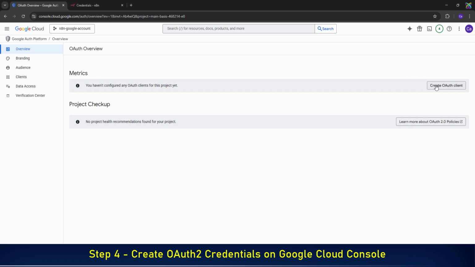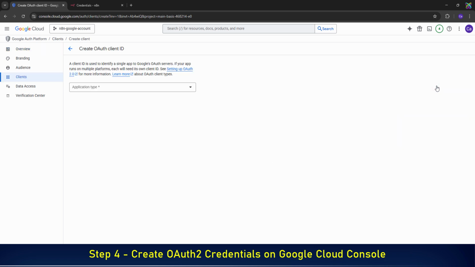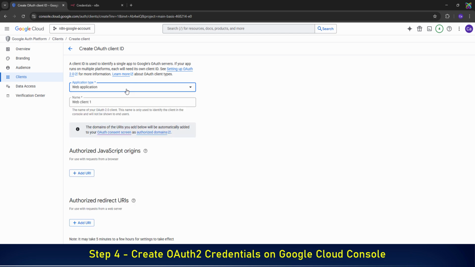Next, click Create OAuth Client to start creating the OAuth credentials for your application. In the Application Type section, choose Web Application, since we'll be connecting through the N8N web interface. In the next step, give your OAuth client a recognizable name.